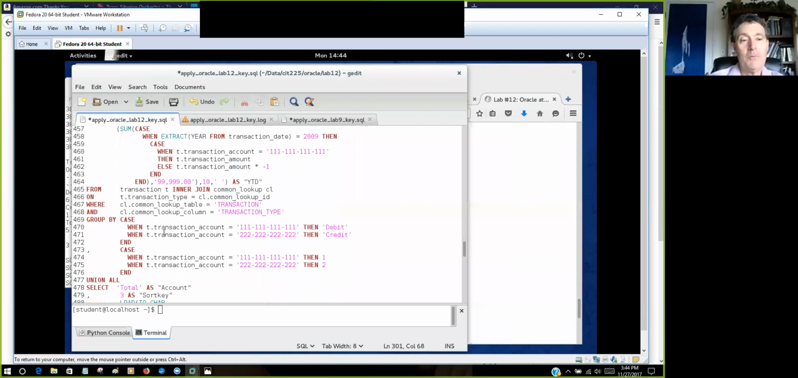The important part here is the group by, and you have your, we're grouping by debit and credit, which will give us the two rows. And then our sort key column, our two non-function columns are here in our group by.